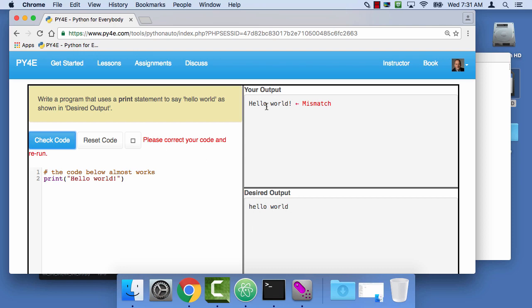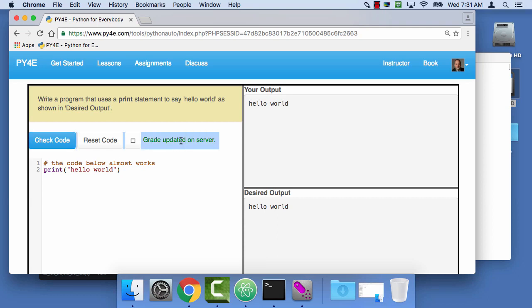Right? Hello world, and it's like I did it, but the answer is you didn't, because the thing is looking for an exact match, so we have to change it a little bit. And check code, and it works. Now, when it says grade updated on server, in this case I'm running it in the context of www.pythonforeverybody.com, but you may be running in Coursera or Sakai or Canvas or Moodle or Blackboard or some other learning management system. So the top part here is your learning management system perhaps, and this autograder is here. And in that case, it's still sending the grade back to wherever it was launched from.